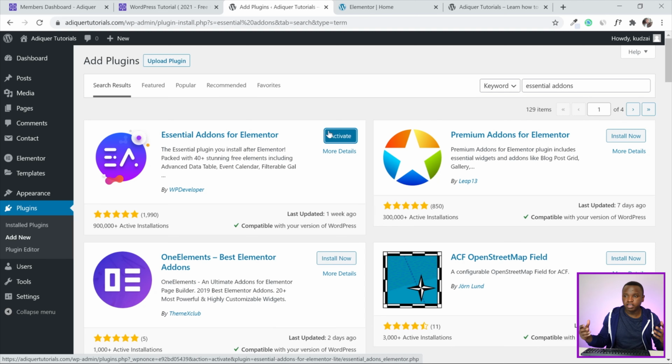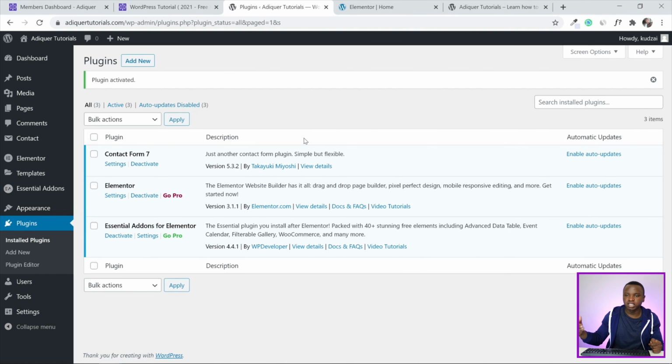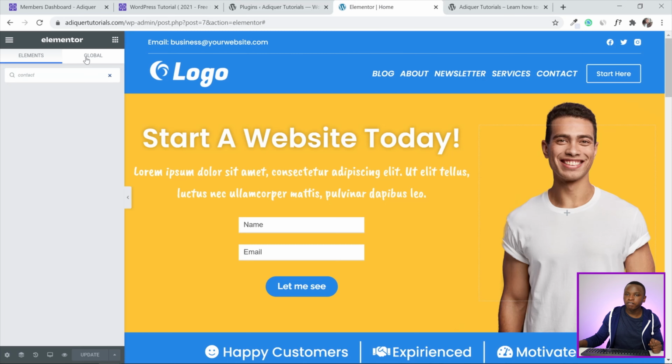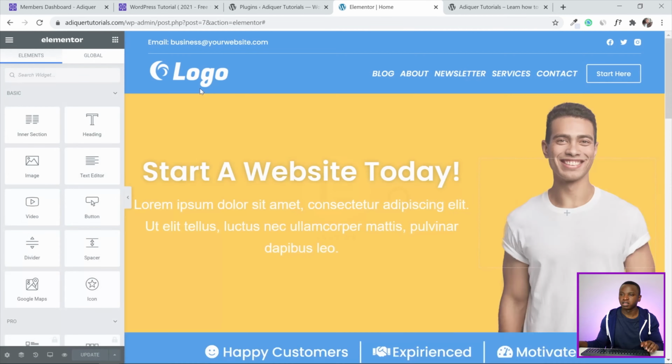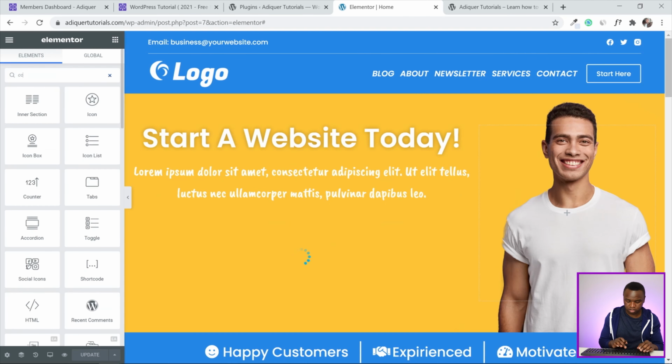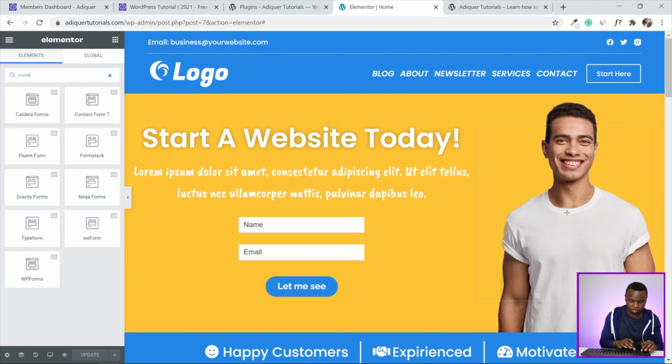And even the name itself is self-explanatory. It says Essential Add-ons for Elementor, which means we're increasing the functionality of Elementor. So if I refresh the page, and I search for contact, you can see now I have so many other options. Calendar forms, Contact Form 7, FormStack, Ninja Forms, Gravity Forms. I have so many forms that I can use now because I've just added the Essential Add-ons for Elementor plugin.